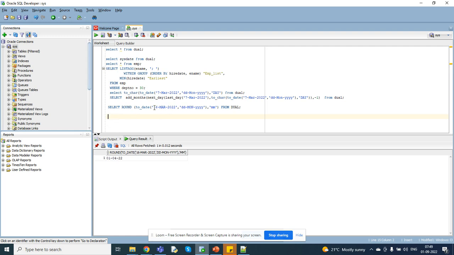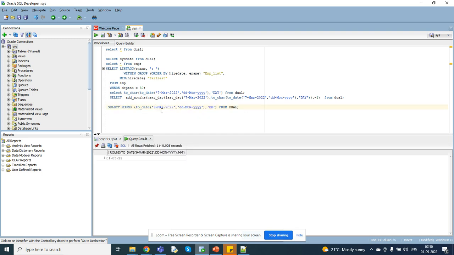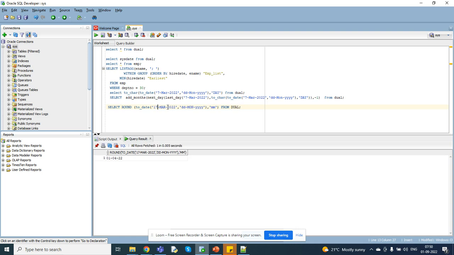If the value is the 15th day of the month, then if it is less than that, it will take the first day. You can pass any date. If the value is less than the 15th, it will take the first day of the month. Okay, 01 March. Here 17th means it's more than the 15th, right? So it will treat it as the first day of the next month.